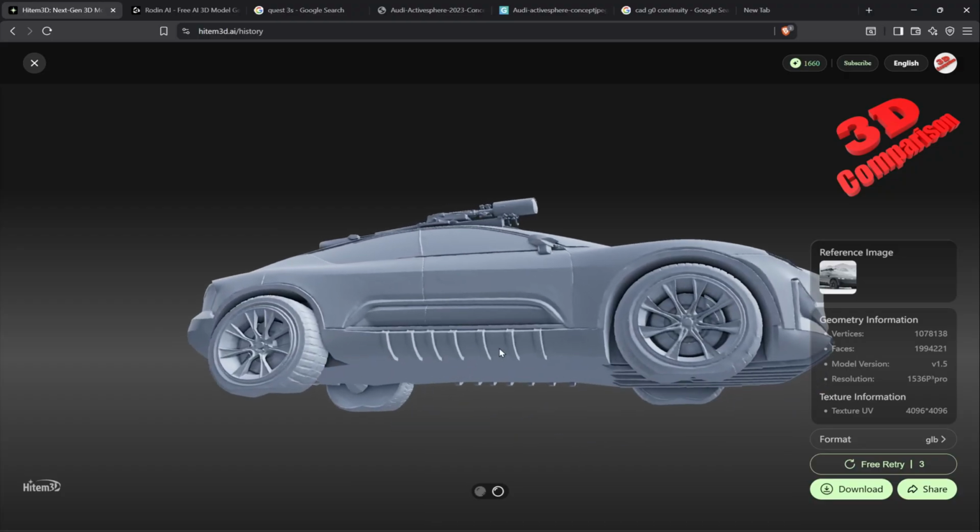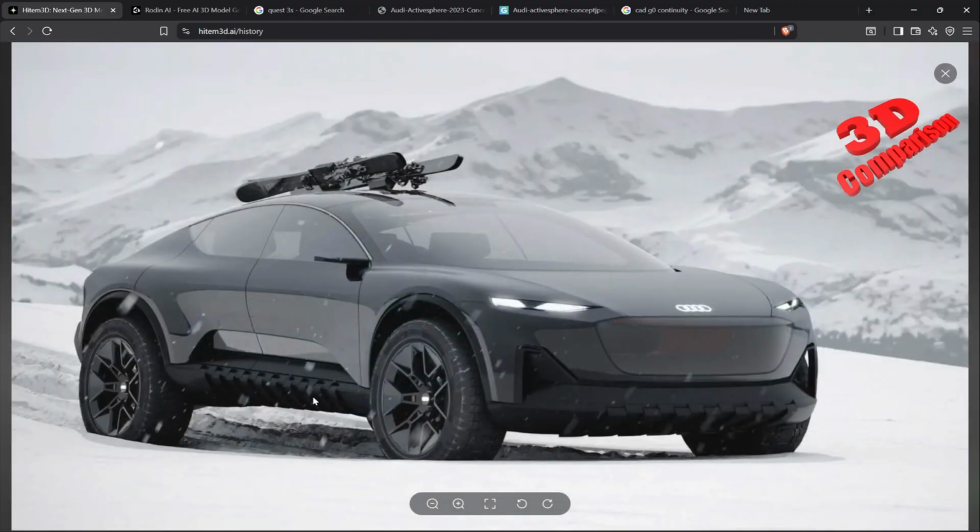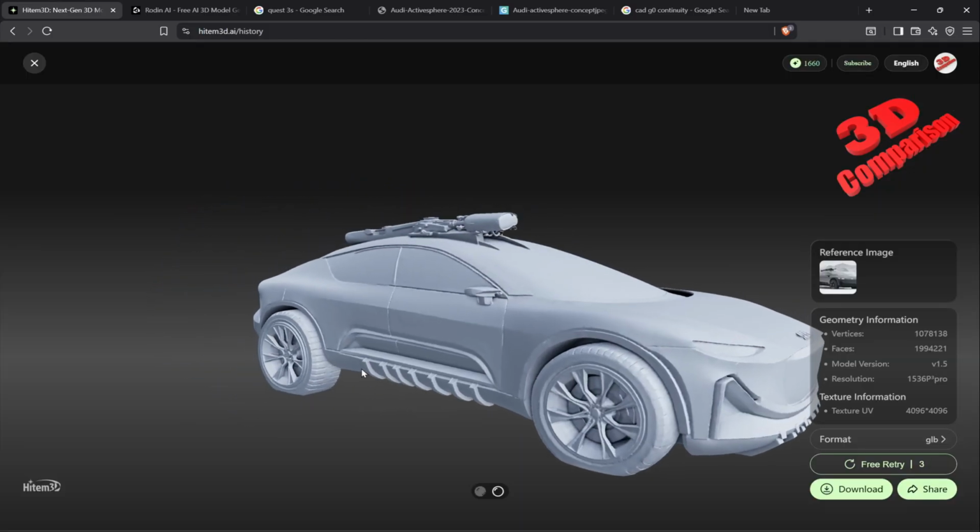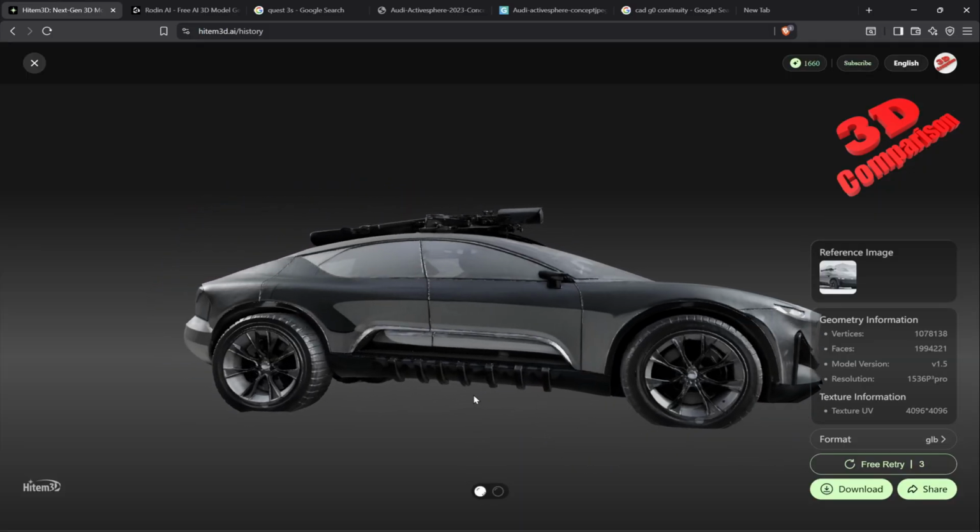Also, I like those details over here on the bottom. So those are over here within the concept. As you can see, those will be much more pronounced within the concept, while within the Generative AI, it will look like this.